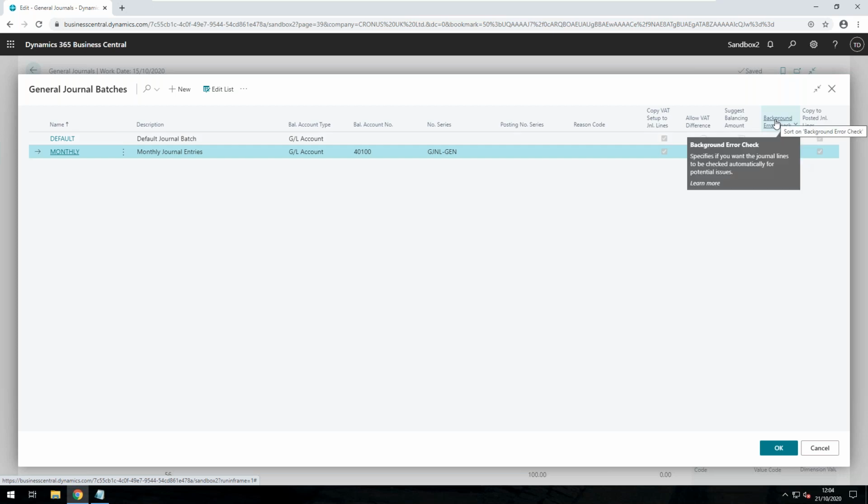So this is the first one we're going to talk about, the background error checking. And you can turn this on or off for each of your batches. The copy posted journal lines, we'll be discussing that one in a moment, but again, it's something that you can turn on and off. So I have this turned on for both of my journals. I'm going to go into my default journal.